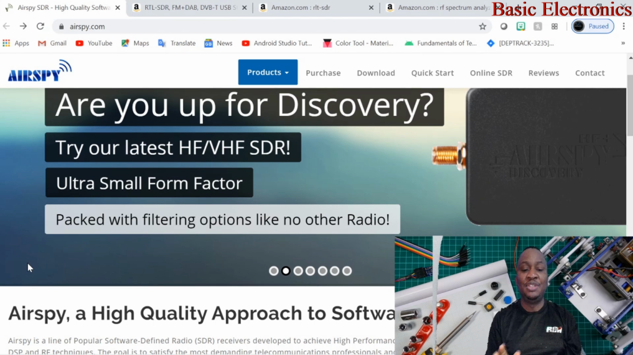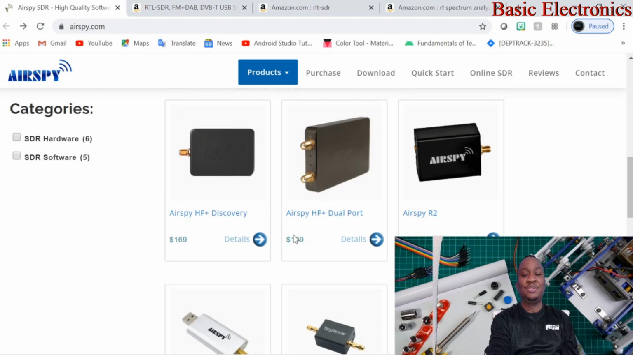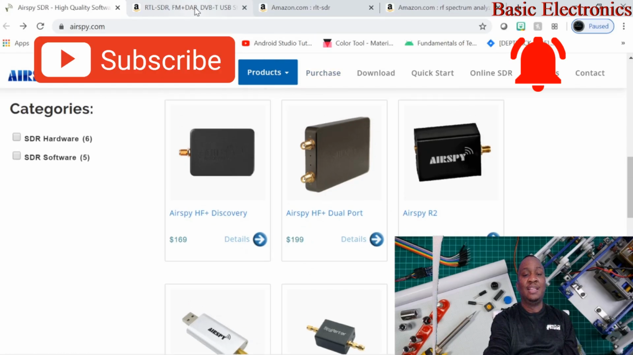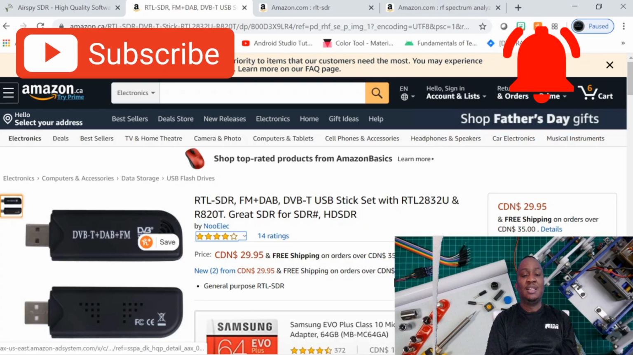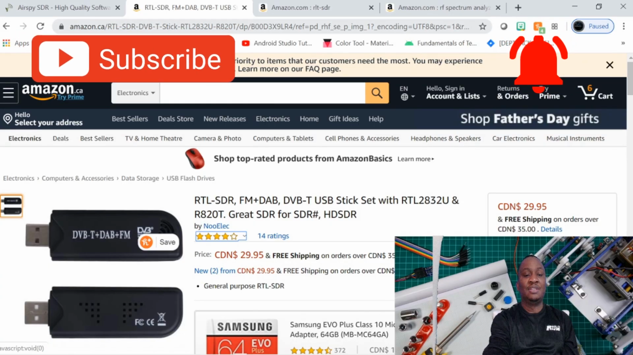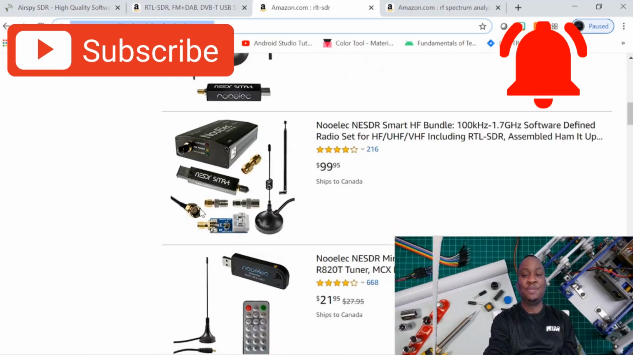So the only thing you need to know is this website I'm showing you right now. Airspy.com. Rush to Airspy.com and get yourself a dongle. One of their dongles will serve this purpose. If you can't get this one, then the one I'm using right now is this right here. You can get this one. I got it from Amazon.ca.